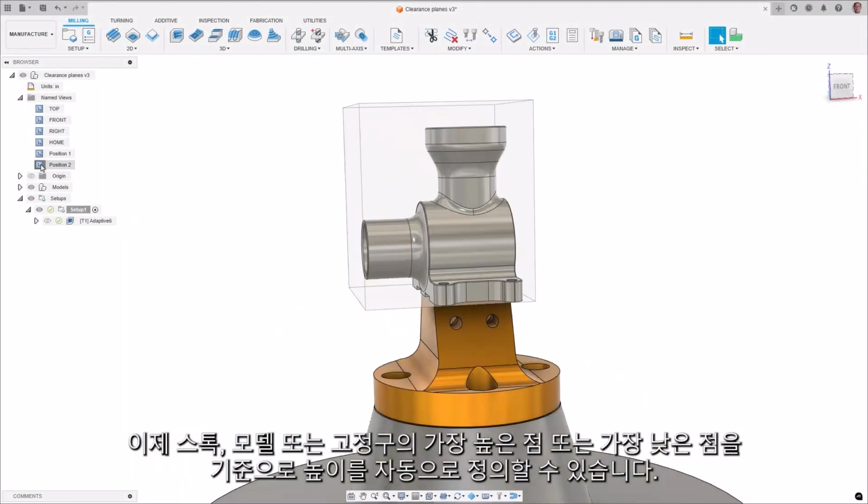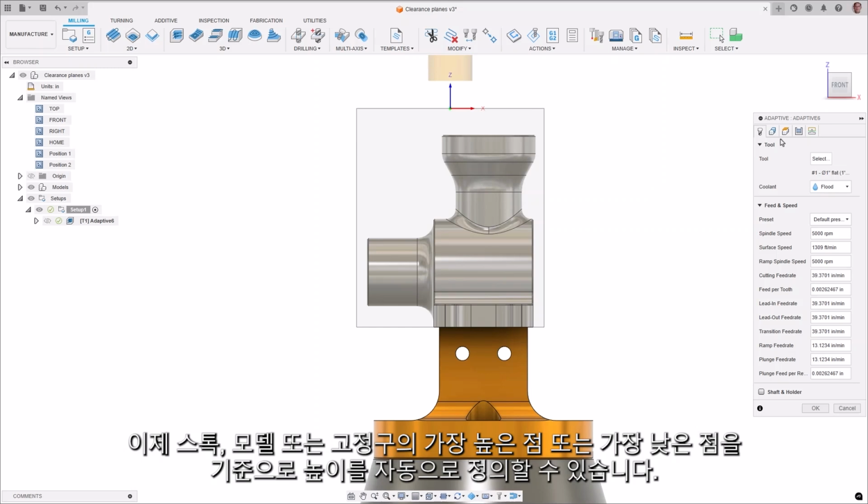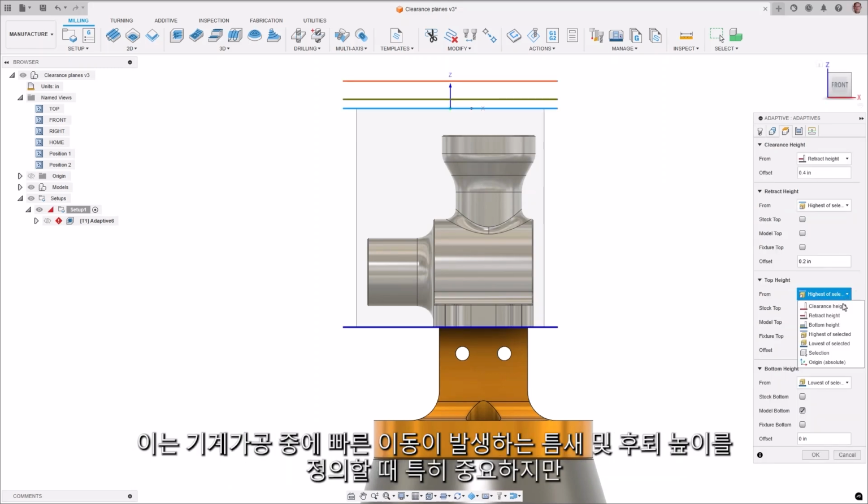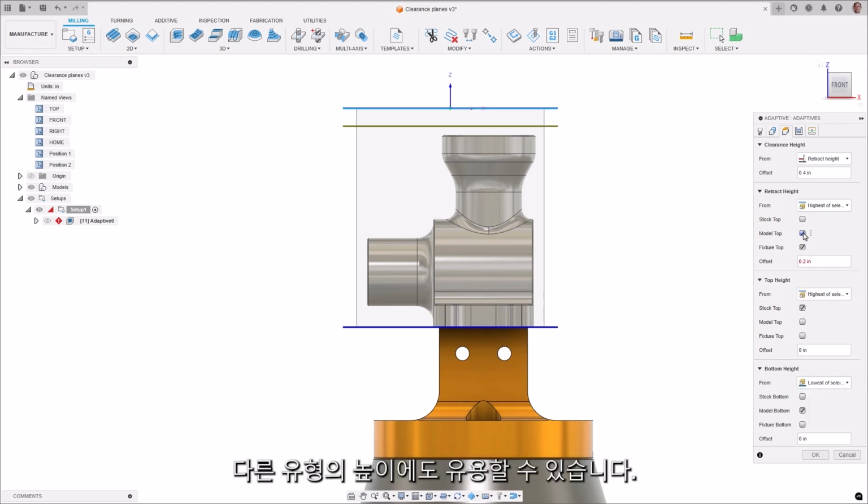It's now possible to automatically define heights relative to the highest or lowest point of the stock, model, or fixture. This is particularly relevant when defining the clearance and retract heights at which rapid moves take place during machining, but can be useful for other types of heights too.